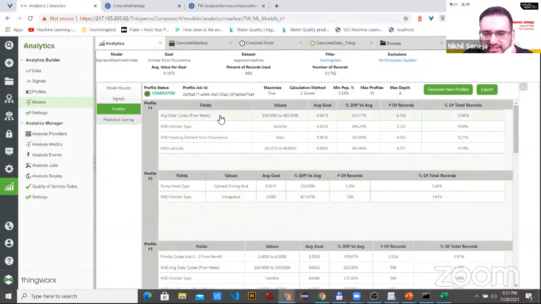So it says average cycles, 12.96. When average cycles are between 350 and 483, high usage, 12.96% of the time, it is causing a failure. When you combine it with a particular grinder type, satellite, and a heating element, okay, we should actually have excluded heating element error occurrence because that's another one. So if a heating element hasn't been happening, it is still likely to cause this.